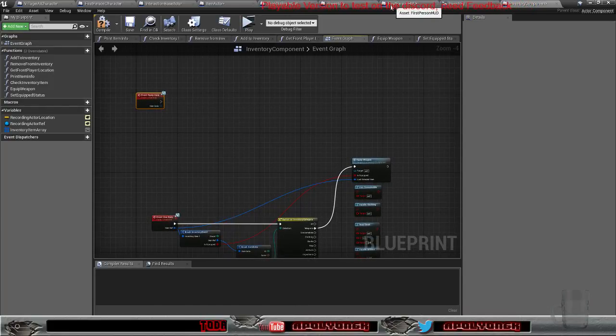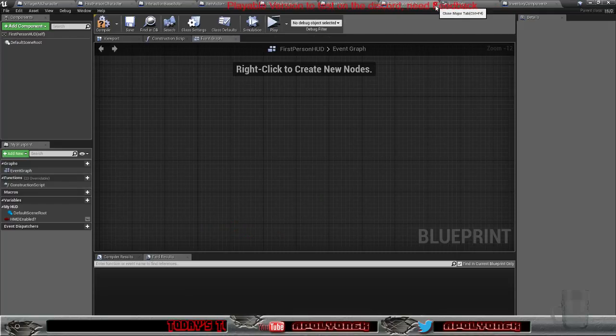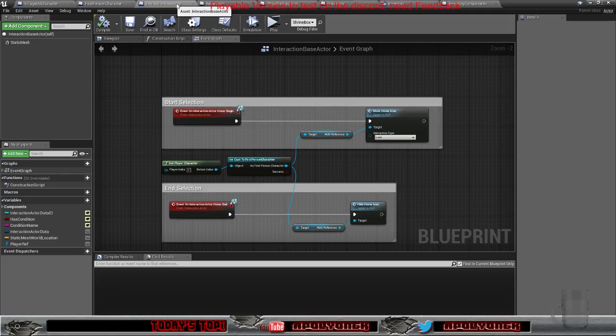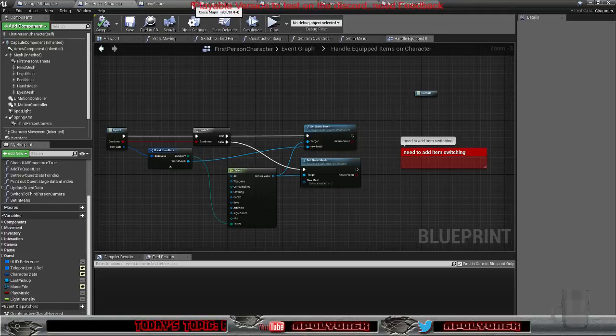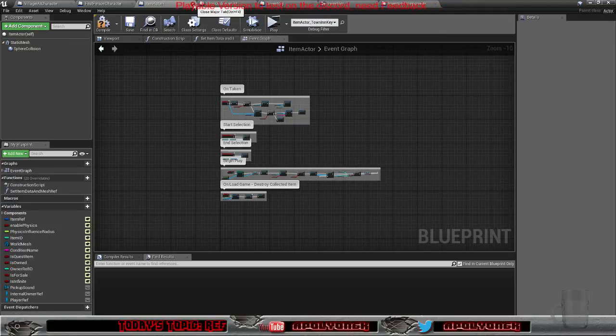Oh, let's move this over. Need this. That. Compile. Did we change anything here? Yeah, I removed stuff and added stuff and so on.